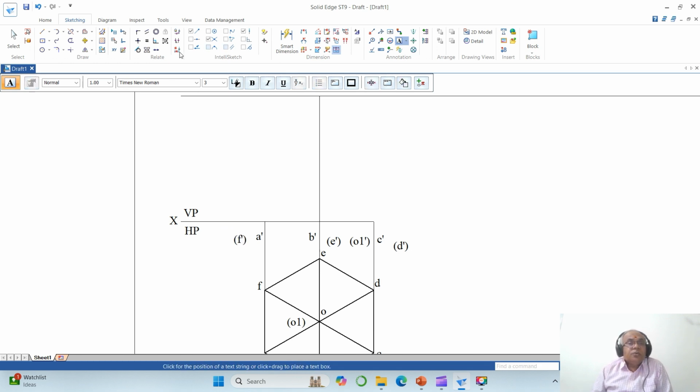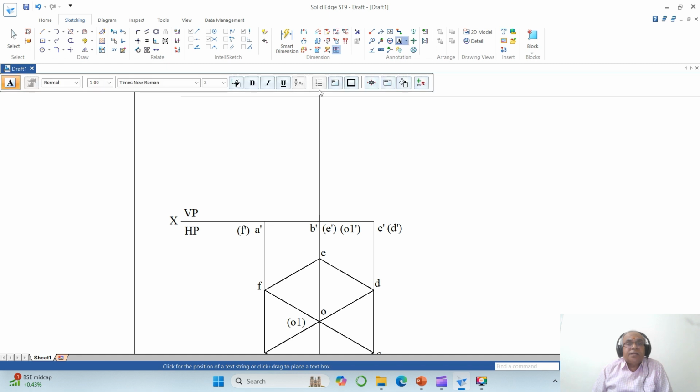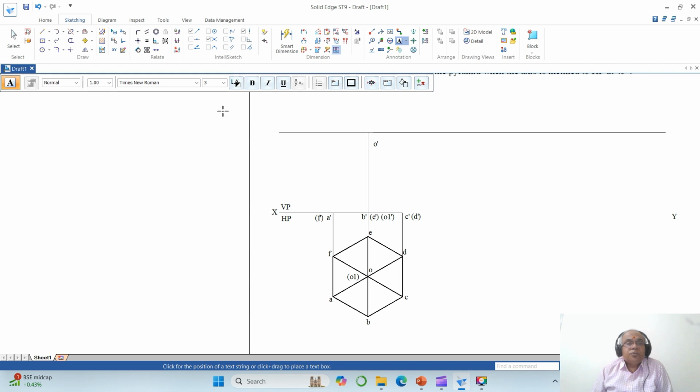So once you do that, go to move command, move this and place it appropriately wherever you want. A dash, then from here it is B dash, then E dash, then O1 dash, okay. Similarly C dash and then D dash. And in this case you have text and here you type O dash, okay. Then go to move, disable copy, you select this and move it here.